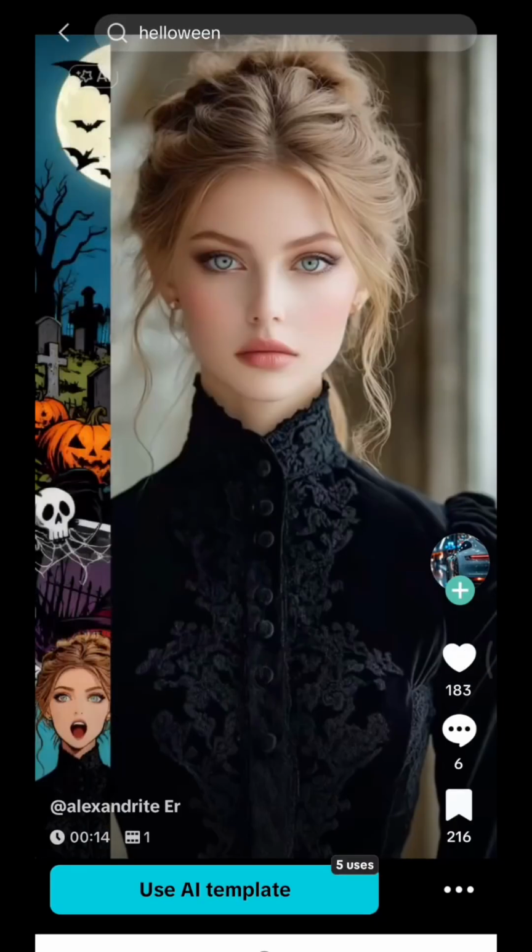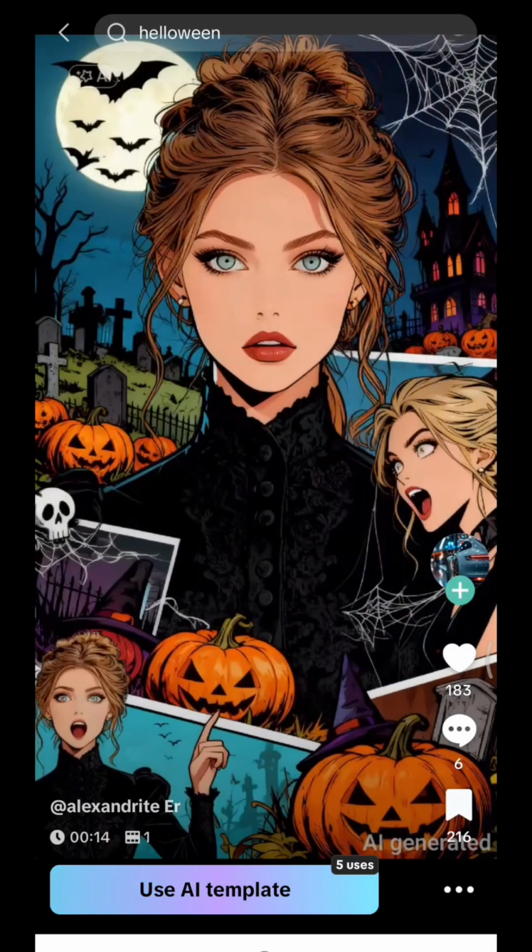Just tap on it like this. Next, just tap on use template or use AI template. As you can see here, free users will get 5 chances to generate the AI template. So don't worry, you can still try this template even without paying anything.